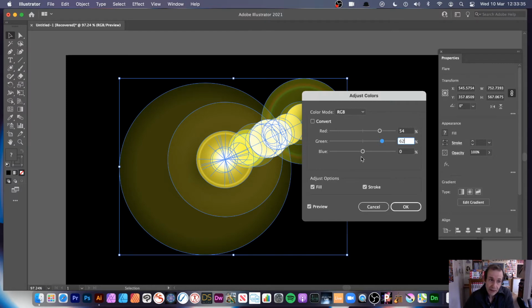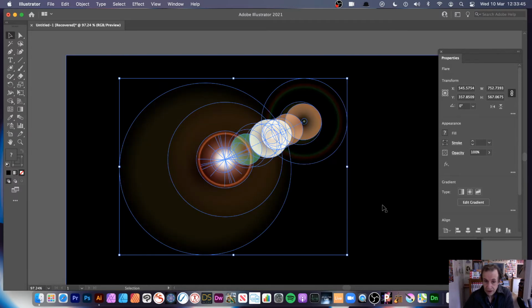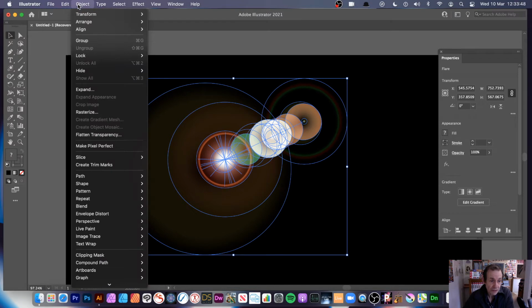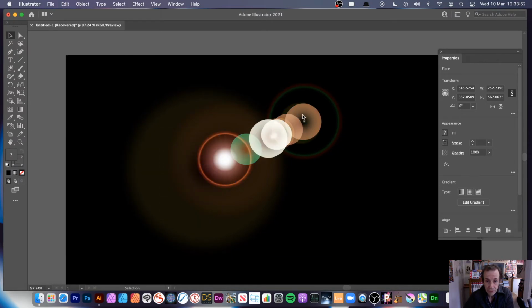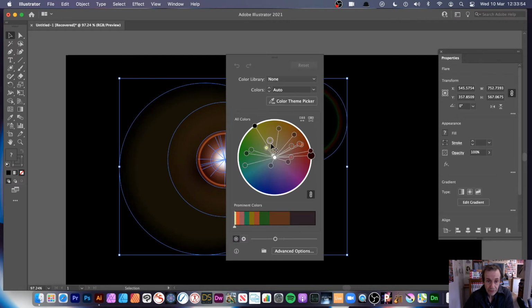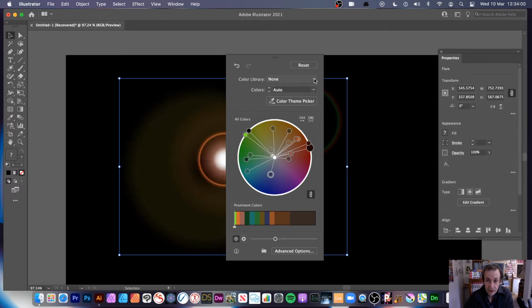Computers are powerful enough now in most cases, unless you've got a really complex design, that you can manipulate with Preview on. But anyway, so you can see you can change that. You can also go to Edit, Edit Colours and Recolor Artwork and run through that and modify it that way if you want to vary the colours there. You can see a subtle change, or go with a different colour library, etc.